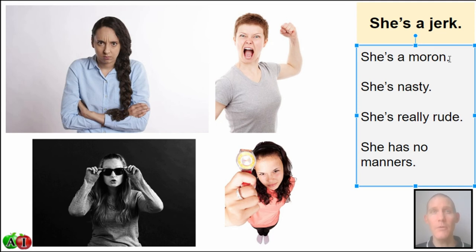So she's a jerk means it's someone who's not fun to be around. They cause problems. Maybe they hurt you. They say mean things about you. So another word for a jerk is moron, right? Moron can mean stupid, but it can also be an insult, it's just someone you don't like, right? Even if they're intelligent, they're a jerk. They're a moron. I hate them.